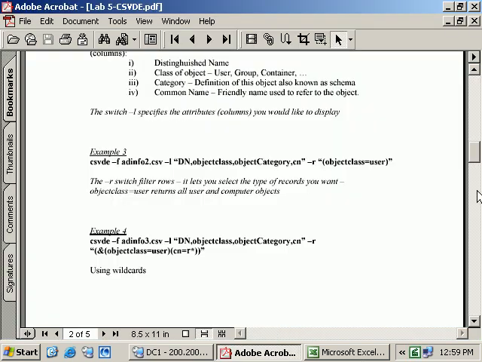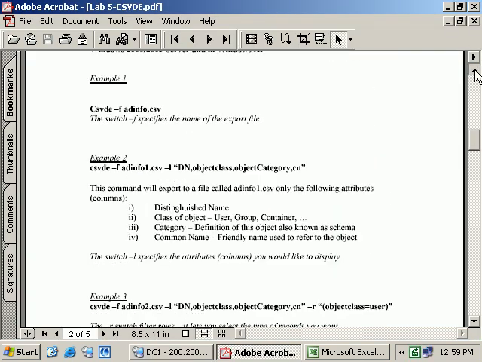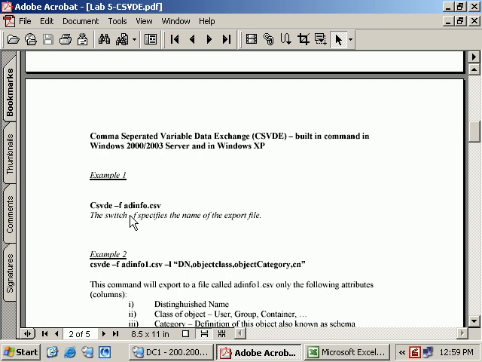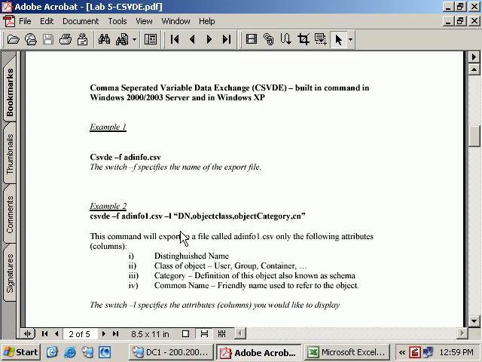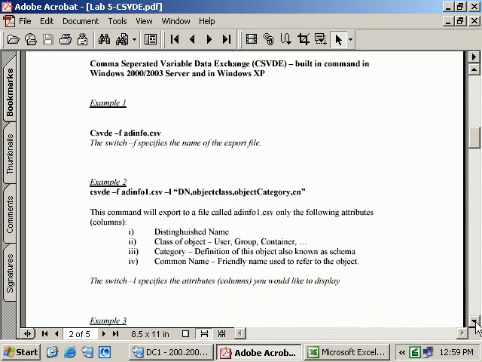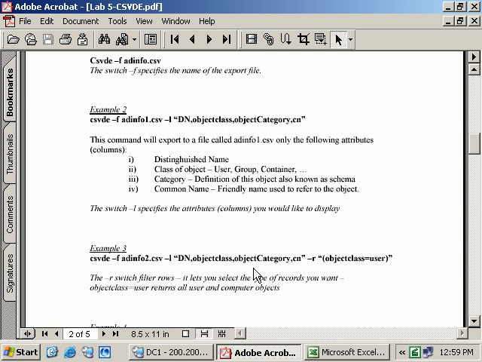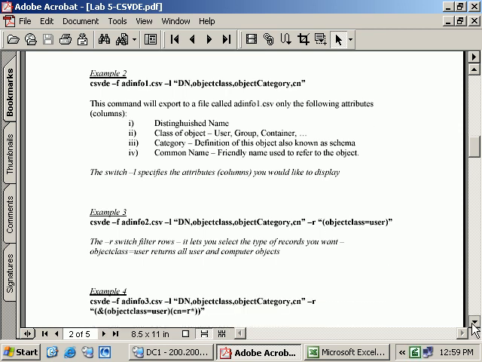So let's summarize what we have done so far. We started by using the very simple csvde command, and that basically exported everything from the Active Directory. Then in the second command, I showed you how to limit to certain columns, and in the third command, I showed you how to limit to certain columns and to certain rows. So now you're looking exactly at the information that you would like to see.